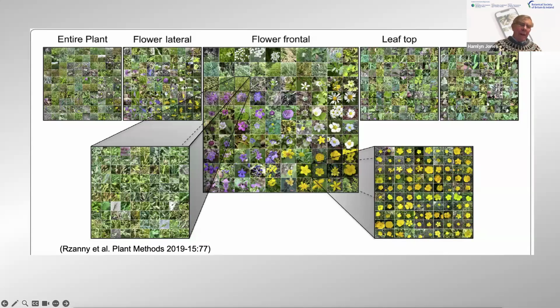Next one along, we've got pictures of the flower from the side, pictures of the flower from the full frontal, leaf top, leaf back, and so on. And if you look at any one of these squares for a species, you will have 100 images. With Google, for example, there are many thousands, not hundreds.